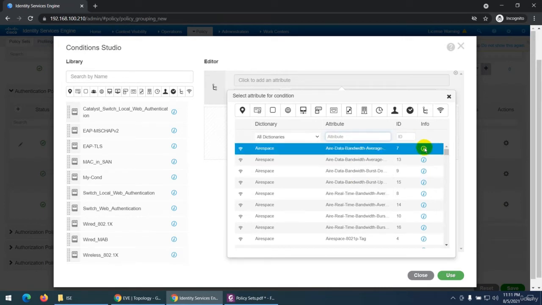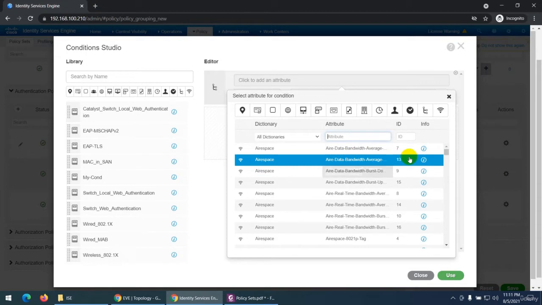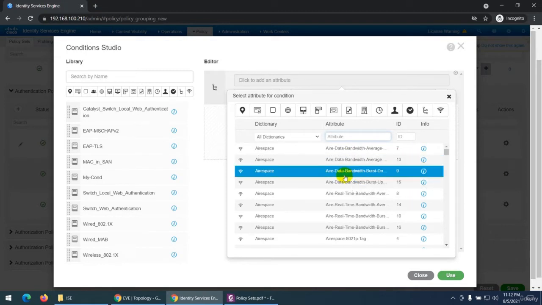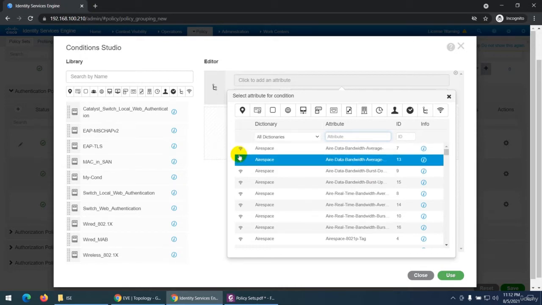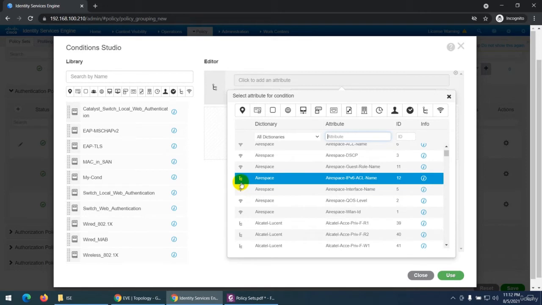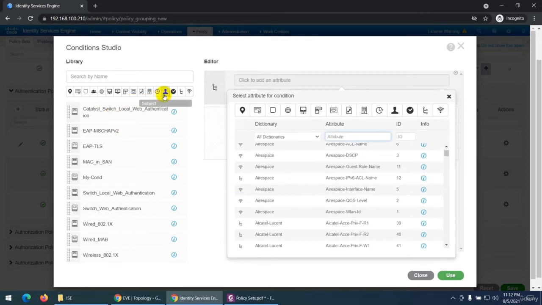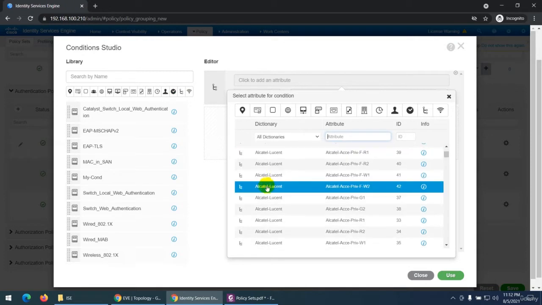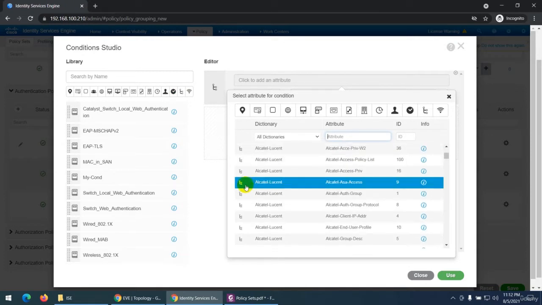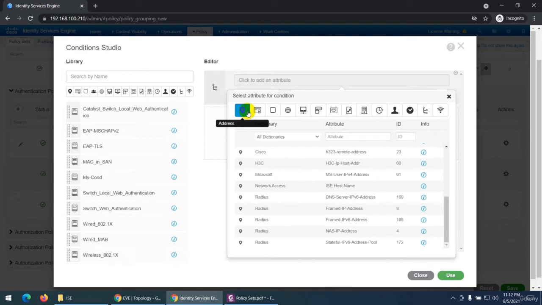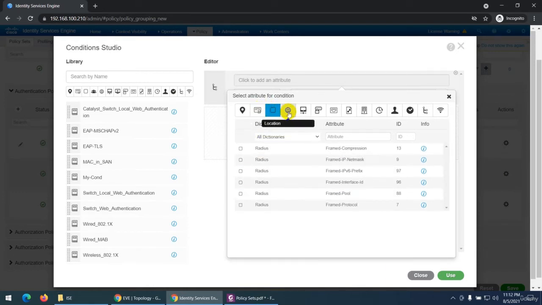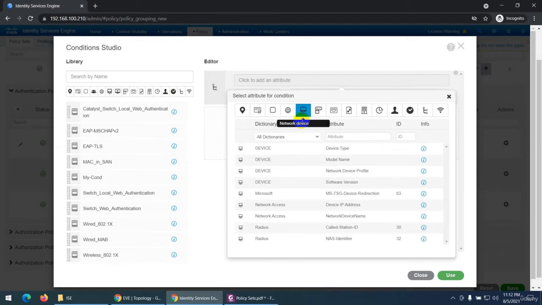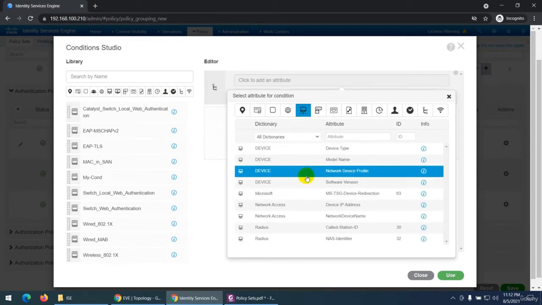You can search by ID and check the details about this one. When you click on this I, it shows a little detail about it. This is wireless related, as the icon shows. This one is also, as mentioned here, unclassified, and unclassified is marked by this icon. You can click here as well to show addresses related. These are addresses related, and you can check certificate related. This is frame related. This one is location related. This one is network access related, attribute and dictionary.